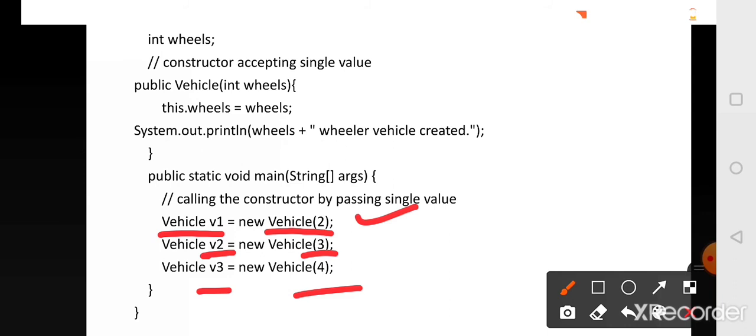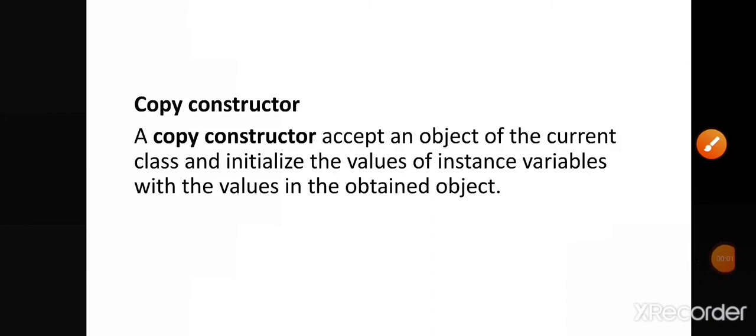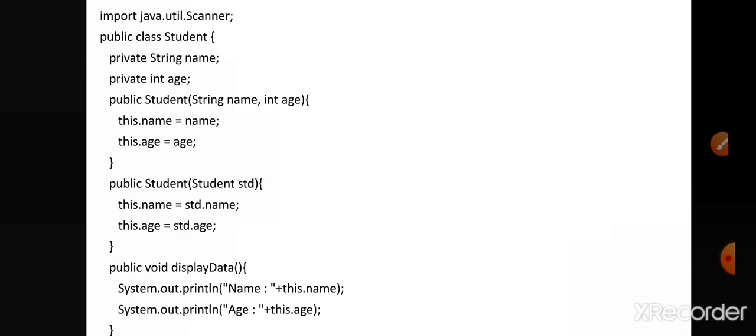Next is copy constructor. A copy constructor is a special form of parameterized constructor. To the parameterized constructor, if you pass an object as a parameter, then it becomes a copy constructor. A copy constructor accepts an object of the current class and initializes the values of instance variables with the values in the obtained object. Let us see an example.